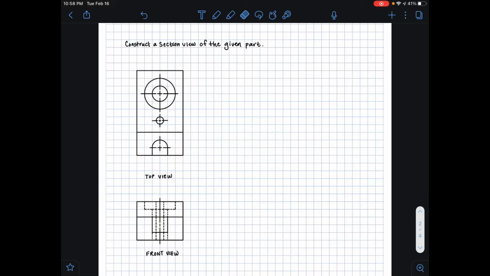Hi guys, it's Emily, and in this video I'm going to be showing you how to create a section view of a part. The reason why we would want to create a section view is to gain more clarity about the internal features of a part.